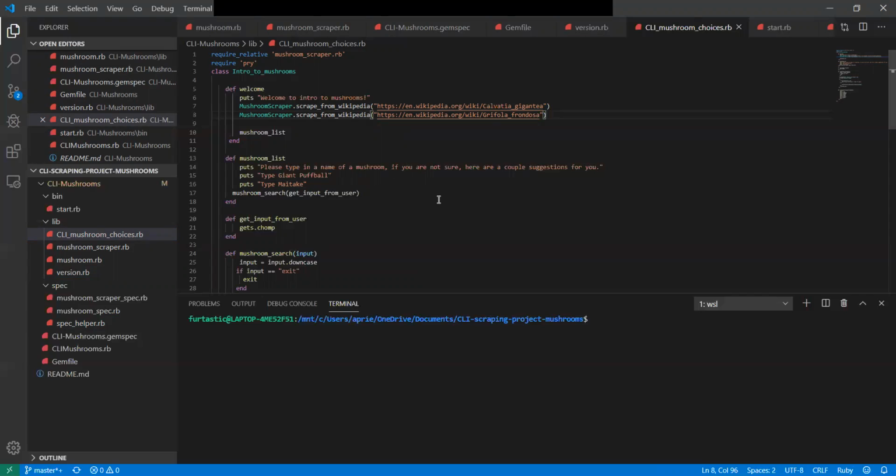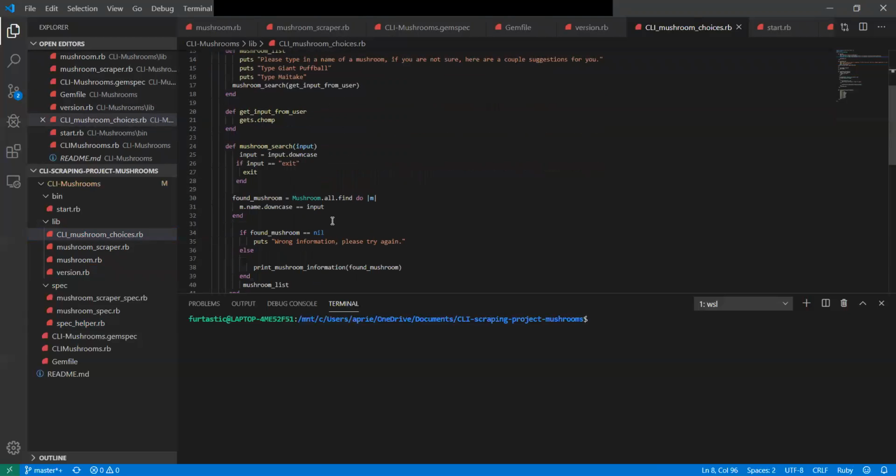So that's why it's worded the way it is. Like, please type in a name of a mushroom. If you're not sure, here's a couple of suggestions for you. So like, okay, type in giant puffball or type maitake. And then down here, it's calling the mushroom search method, but it has the argument for the get input from user, which is down here. That way, when they type it in, it'll bring up what they want. The only two I have in there are giant puffball and maitake. Any others they try to put in there, it'll bring up wrong information, please try again.